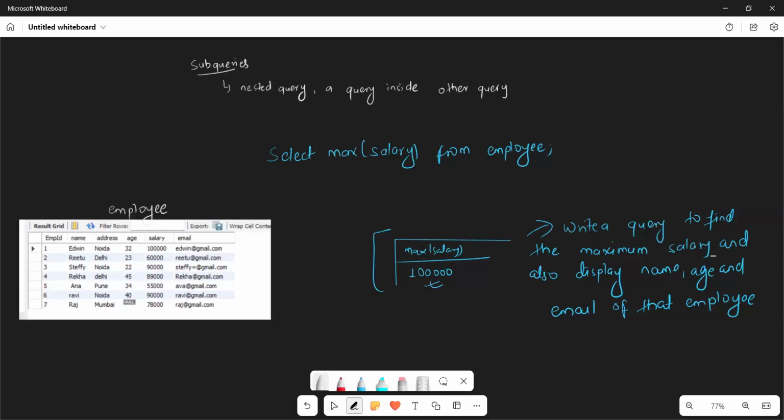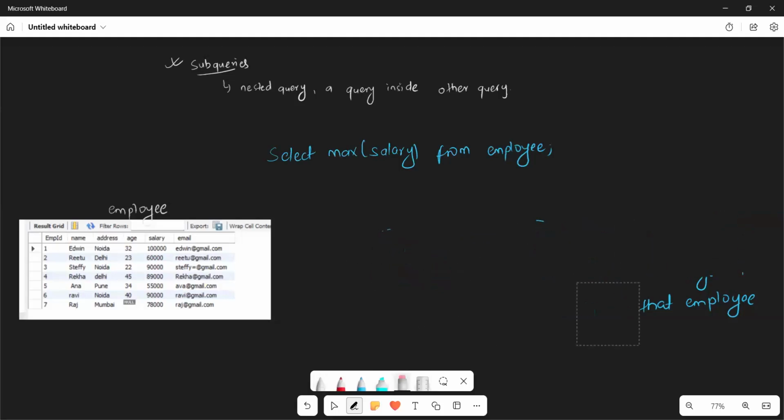So basically in such a scenario, we cannot apply the where condition, because we do not use the where condition with the aggregate functions like maximum. So in such a case, what we do is that we use subqueries. We do not use an aggregate function with a where condition. So you cannot write where maximum salary. That is wrong.